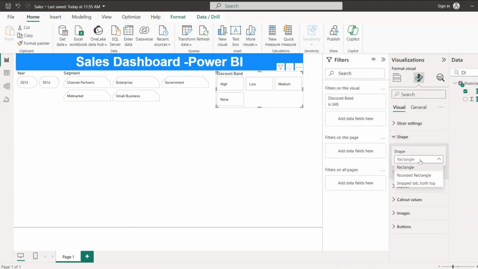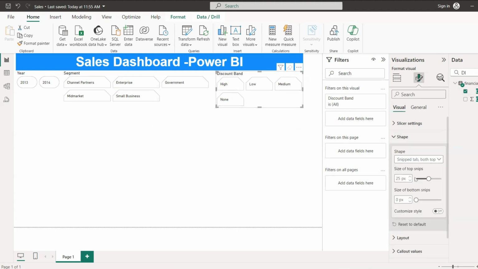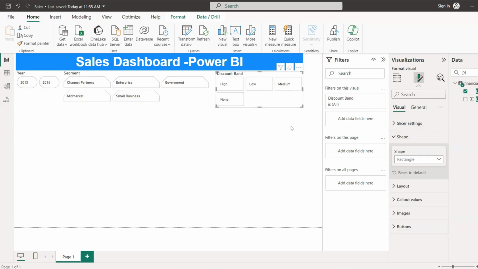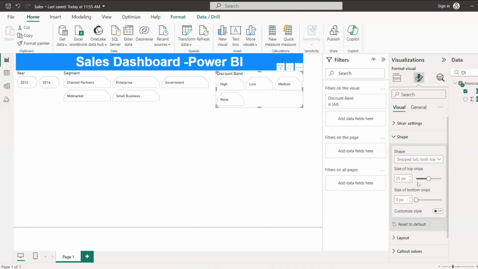In that, let me use another one. This time I will use the simple rectangular one. So all three formats I have used: rectangle, rounded rectangle, and snippet. Maybe I'll use this one, and I will reduce the size alone. And customize style. If you still want some customization, you can do it.